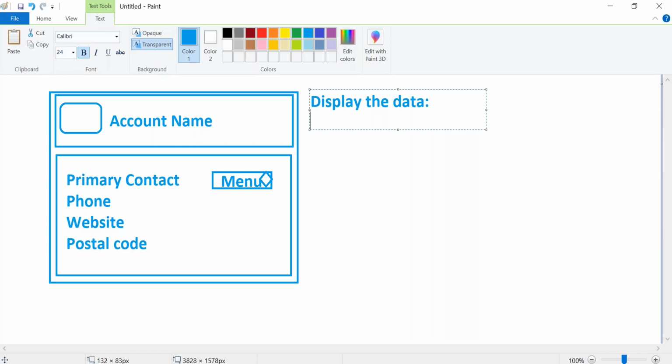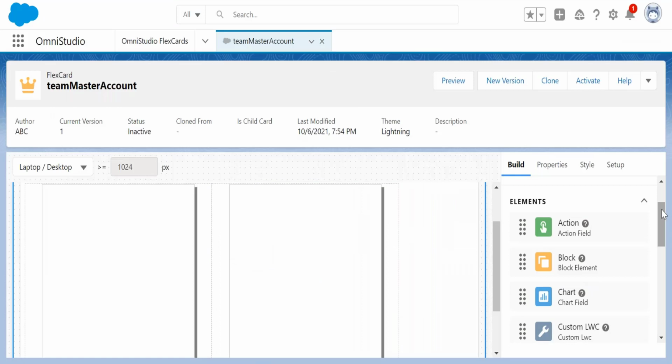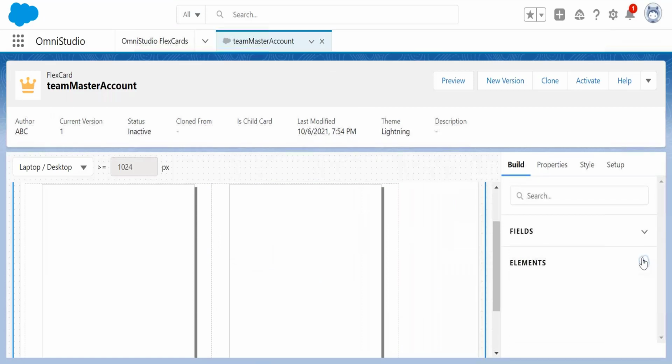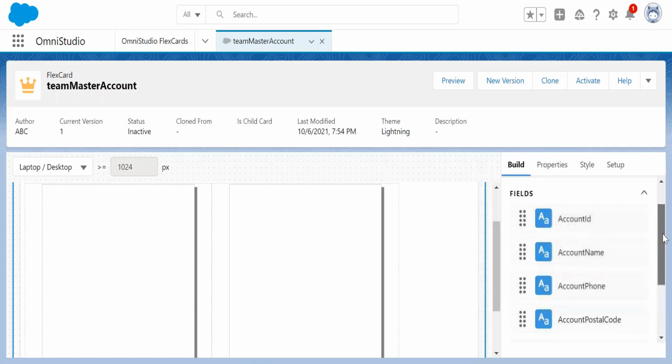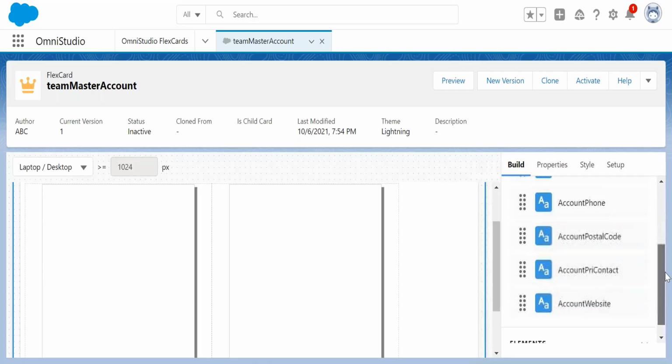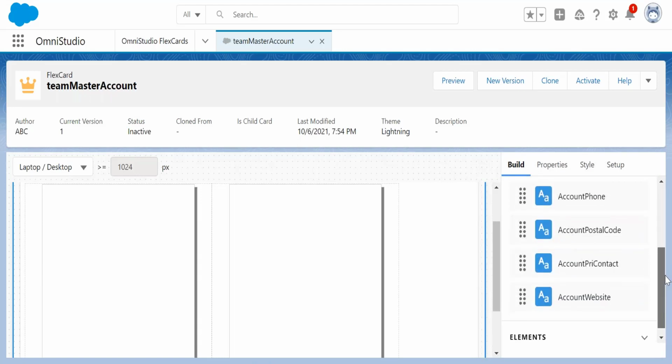So here, if you go back to our build, see in the build panel, we have build and elements tab, right? We have build and elements and field section. If I expand the field section, what you see: account ID, account name, phone, postal code, primary contact, website.